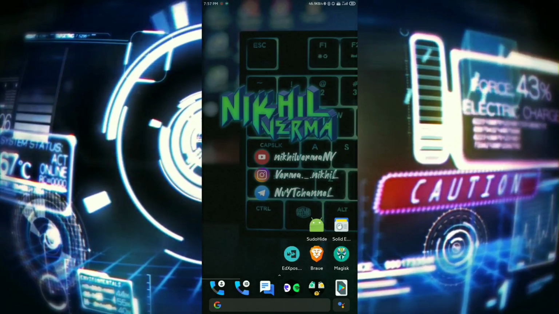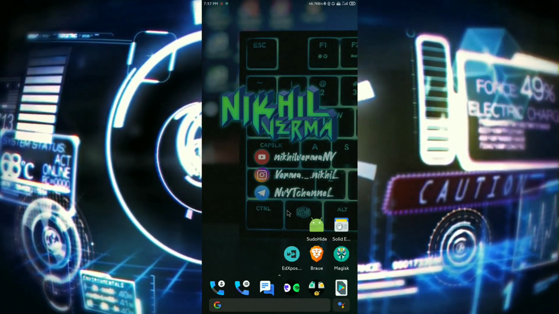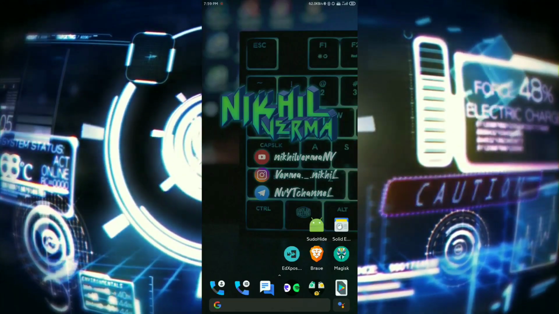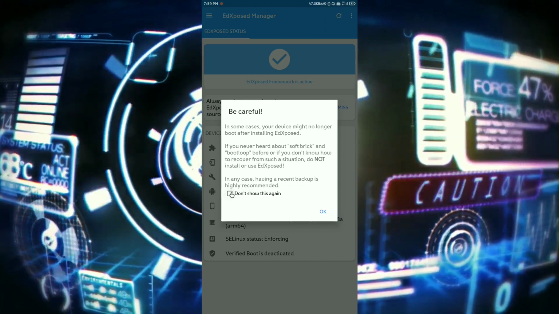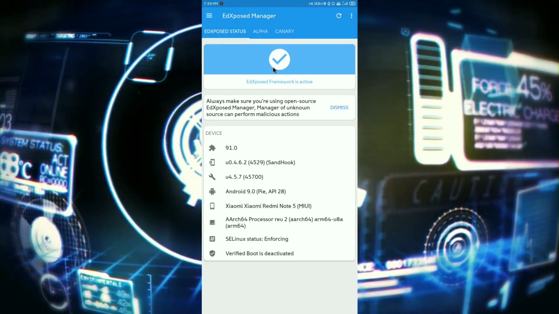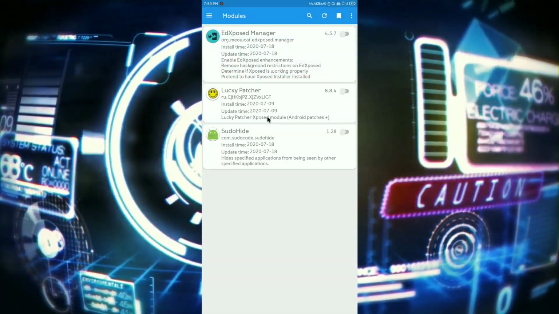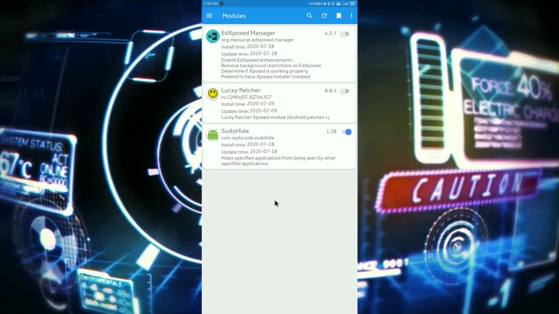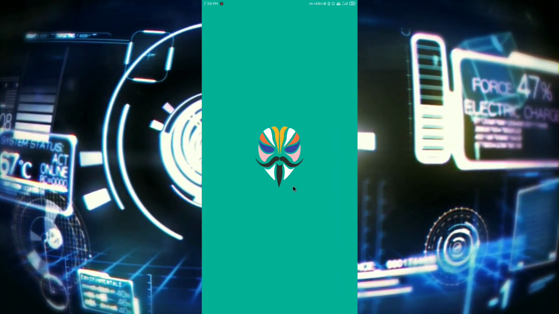So now you have to reboot your phone. After the reboot, just open your Edxpose manager. So you can see now it's installed in my phone. Now go to modules and enable SudoHide. Now go to your Magisk manager and check for SafetyNet check.